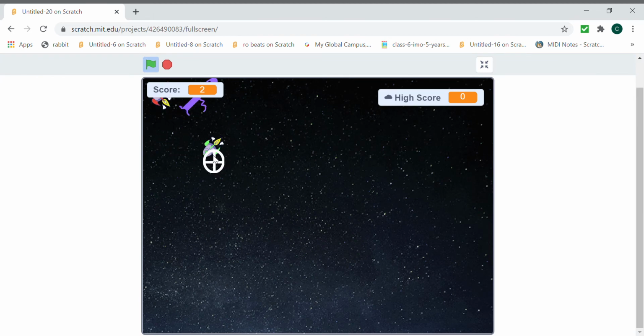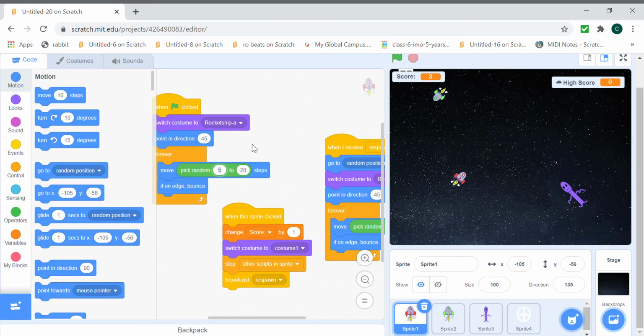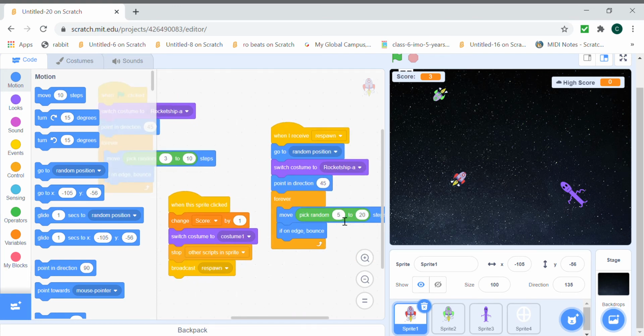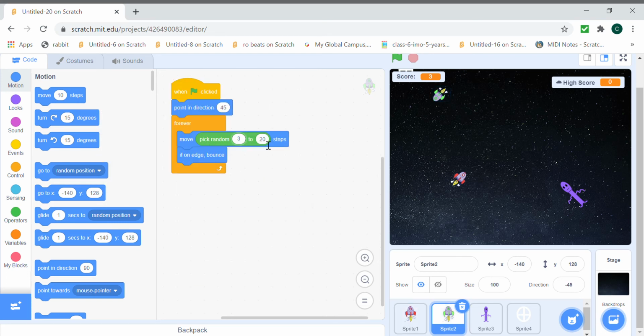Let's see. Rocket ship A. Pretty hard though. We can increase the size of it. Yeah, we'll do that. We'll make the speed slower, otherwise that will be better. 3, 10, I guess that'll be better. Because the size should be small, otherwise it will be too easy. Let's make it 3 to 10. Otherwise, it's too fast.